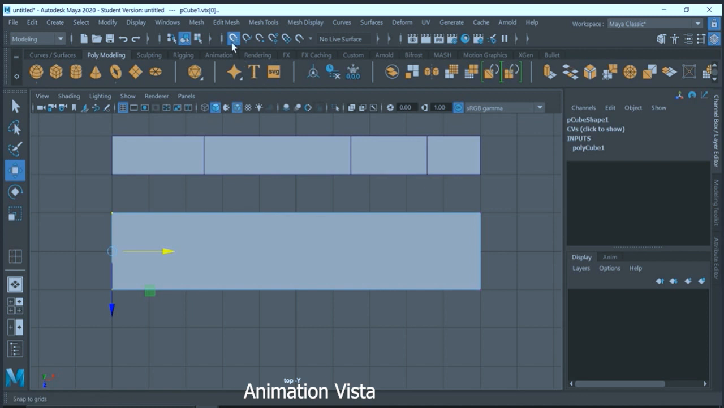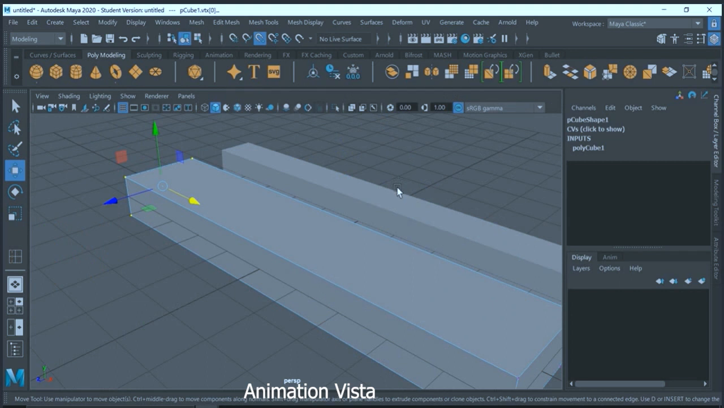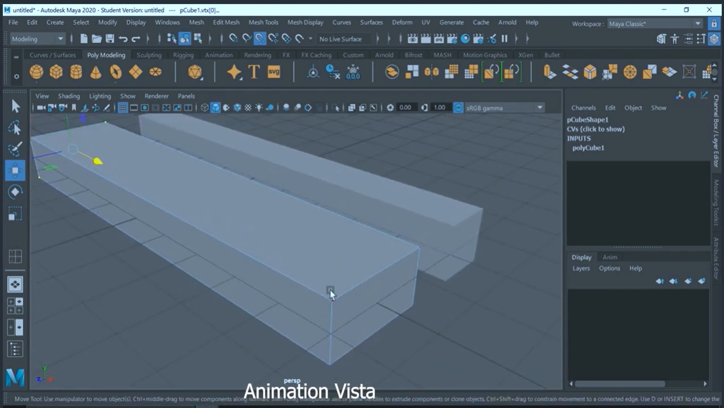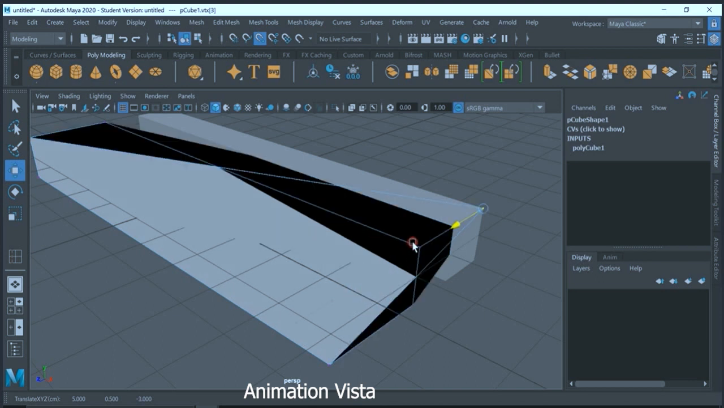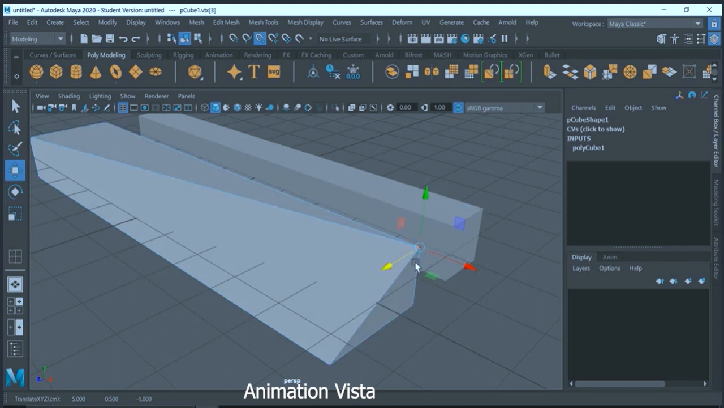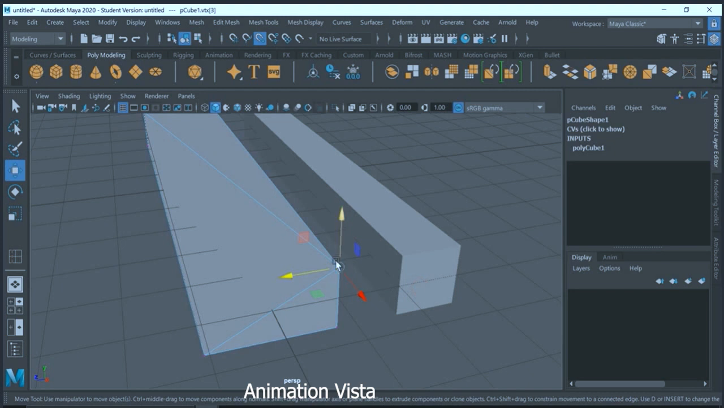Alright? Now, if we activate the point snap option, we would be able to snap the vertices to the nearest points or other vertices. This is useful when you want to align the vertices on top of each other so that we can merge them together to form a single vertex.